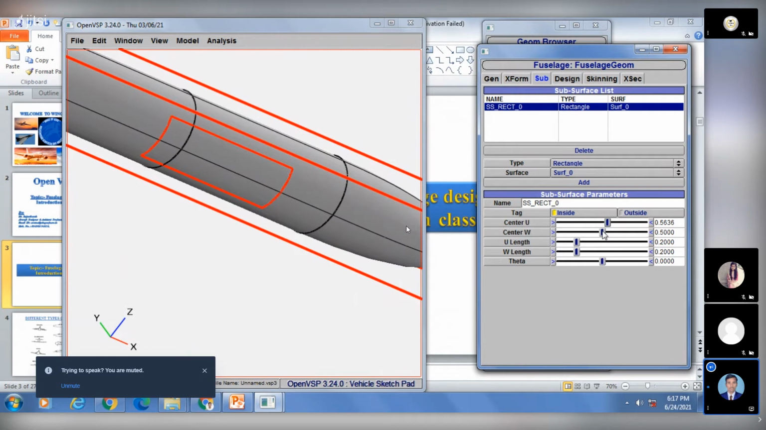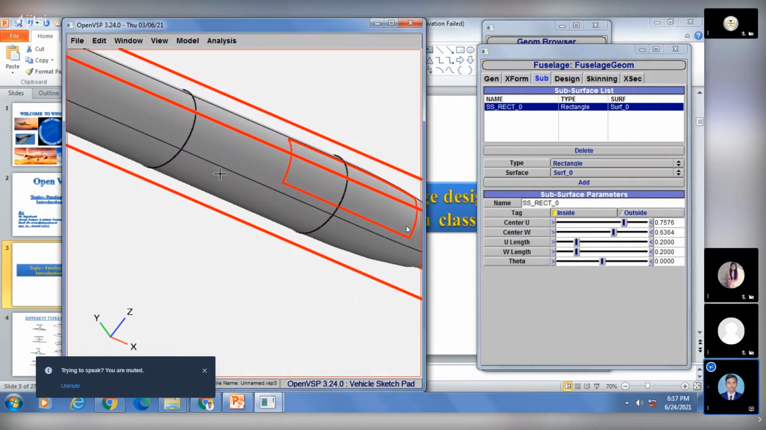Now here we have center W, that is you can rotate your subsurface completely 360 degrees. Wherever you want to place, you can place like this, and even you can move forward and backward. Suppose you want to place here, then just let it be.